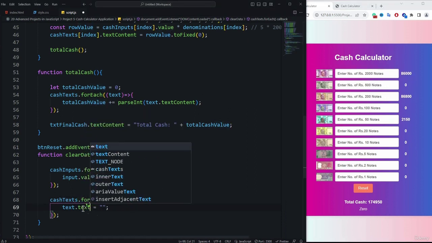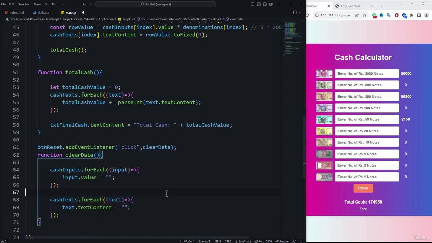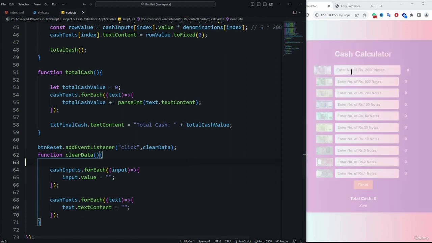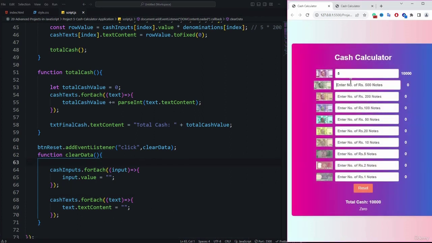So here we need to use the text content, because the value will be the property of the input type, and the span element has a property text content. If I Ctrl+S to save it, and enter some values here, then click on reset, you can see everything is actually set to 0.